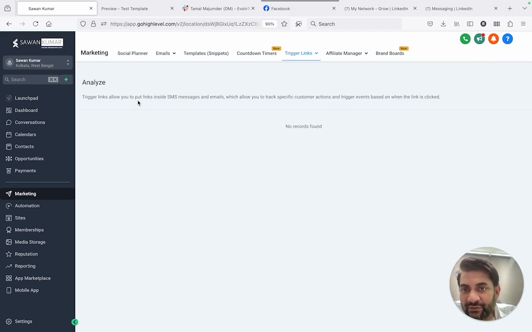So trigger links allows you to put links inside SMS messages and emails, which allows you to track specific customer actions and trigger events based on when the link is clicked. So that's the function of trigger links. You can add this and then you can analyze based on different criteria. We'll find out the functionality of it in more detail in later chapters. But for now, yeah, that's what trigger links is all about.